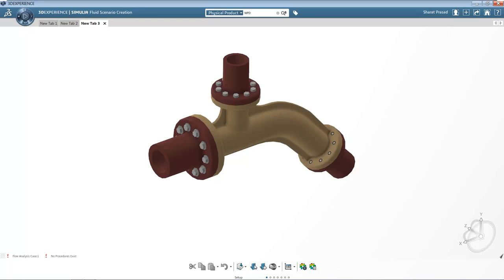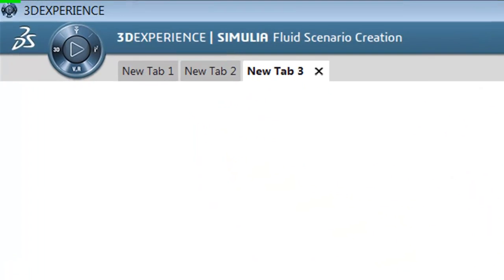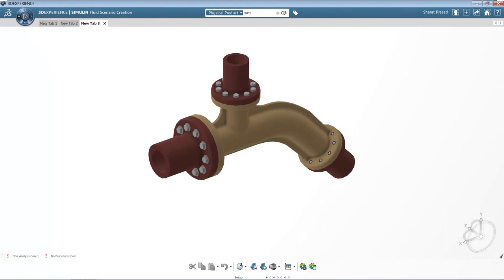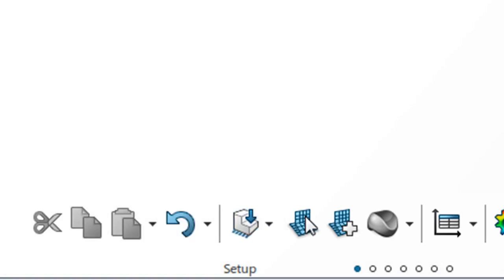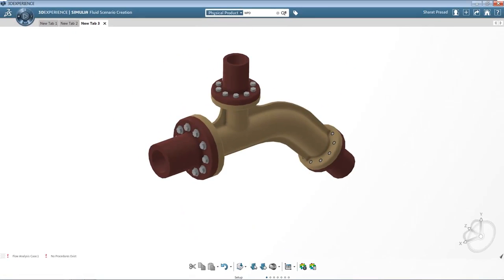Now, one of the things that you should note quickly is that you are now in the fluid scenario creation app. This is essentially the main app which allows you to create flow simulations. Now the first thing that I'm going to do is show you how to navigate between modeling, scenario and results. You can see that there is a small glyph right there which you can click in order to select modeling, scenario and results, and that's essentially the easiest way to flip between modeling, scenario and results. Right now I am in scenario creation, so I'm going to create a scenario.